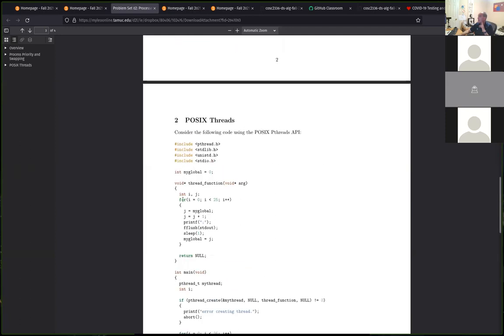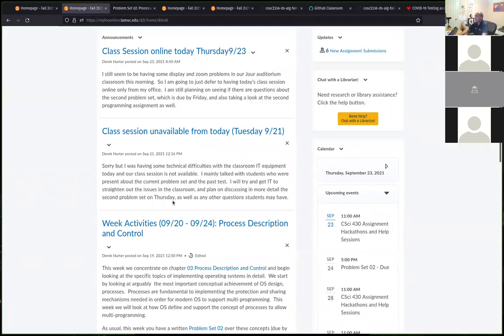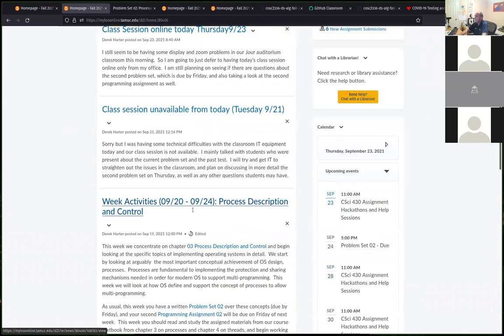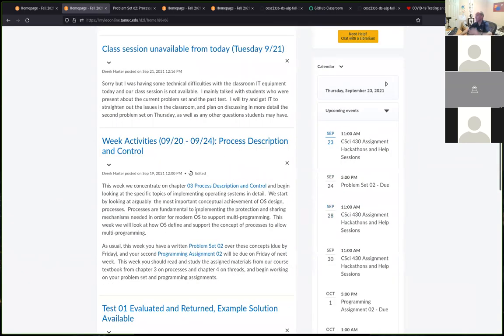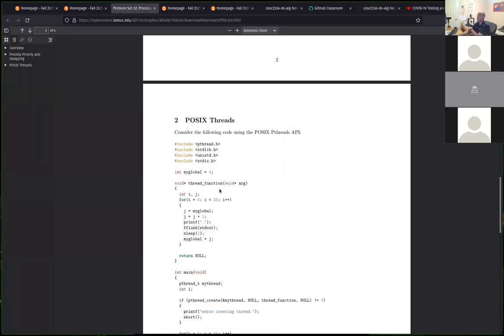For the second question, you need to read chapter 4 on threads as well. The problem sets really are meant to cover all the materials that we're going to be reading, even though I maybe should change my description of the units a little bit, because I usually say the first chapter in the first week of the unit and then the second chapter. But you really need to read both chapter 3 on processes and chapter 4 on threads. It'll help to understand threads.